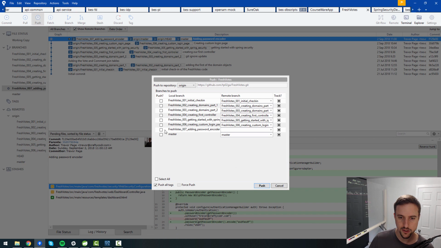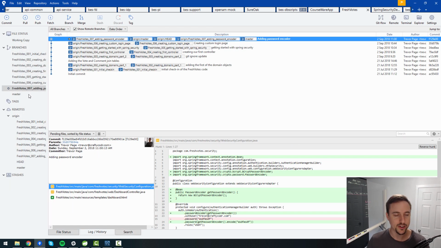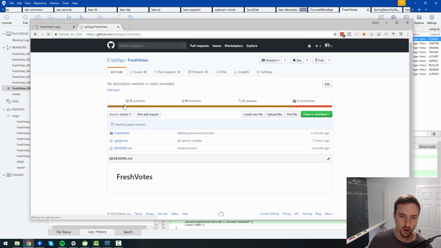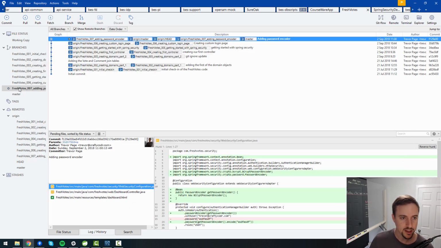We'll push those changes so that we're actually pushed and committed to the interwebs. And then there we go. Once this finishes pushing, there we go. And now we have our FreshVotes branch 007 in GitHub. So it's publicly available. And you can go ahead and check it out yourself. Okay, switch back to master and we are good to go for the next video.